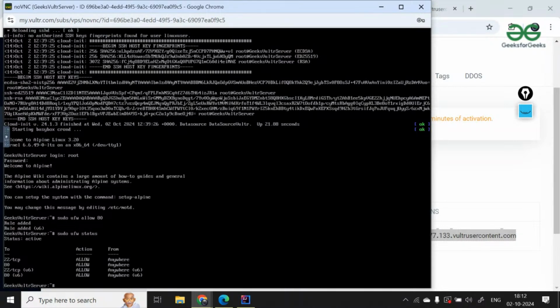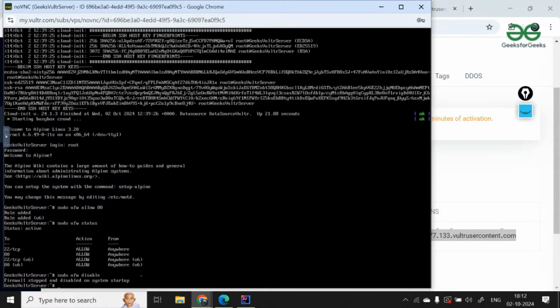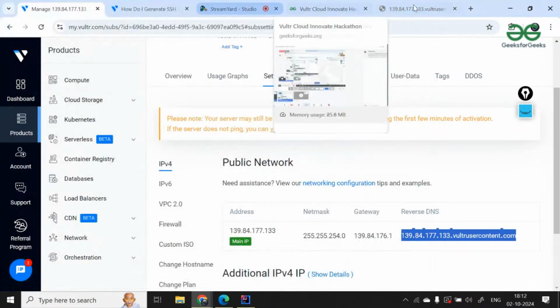Okay, let me do one thing. Sudo ufw. Now let me check once again. I have disabled this.